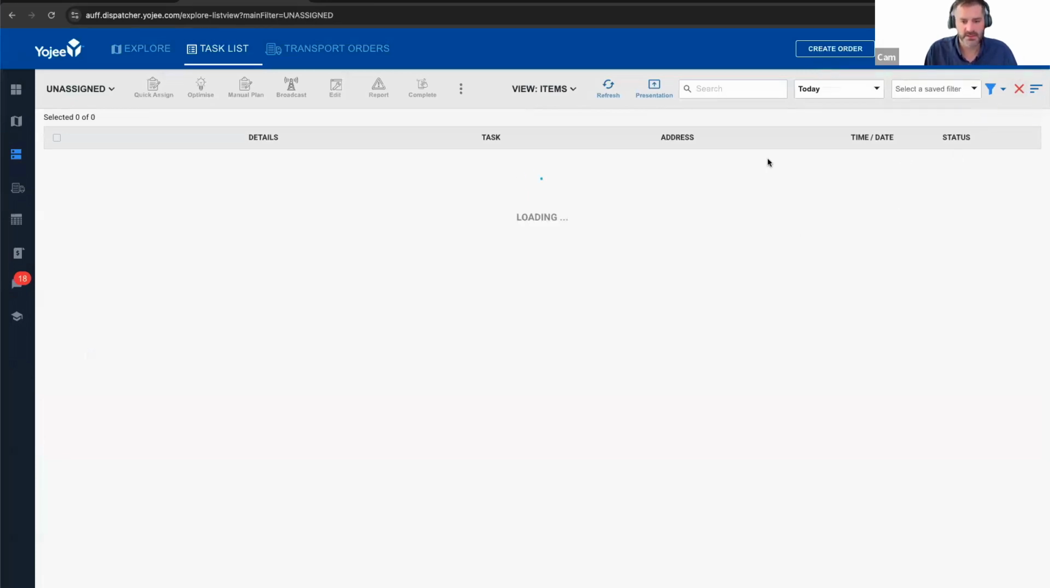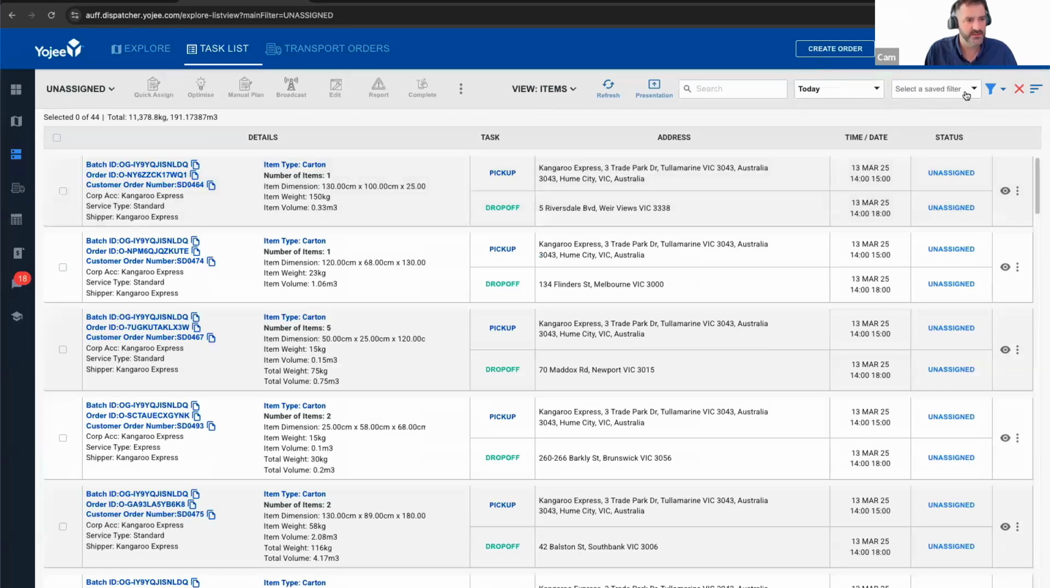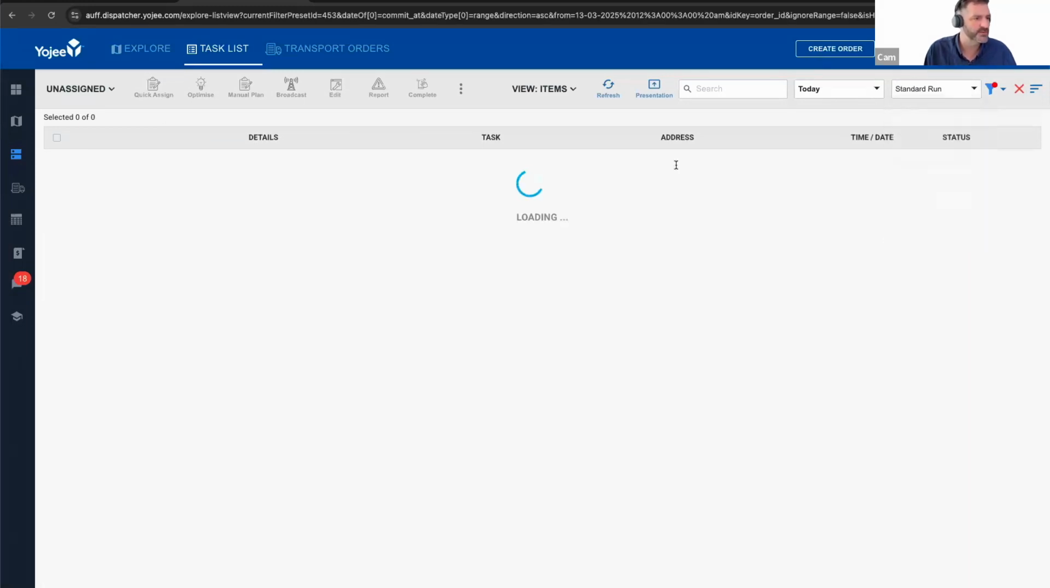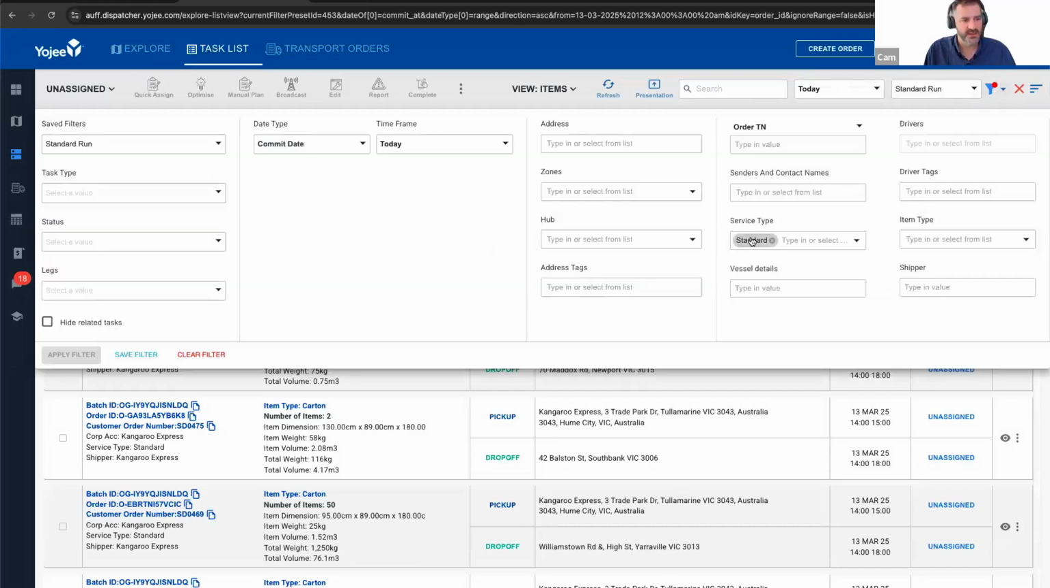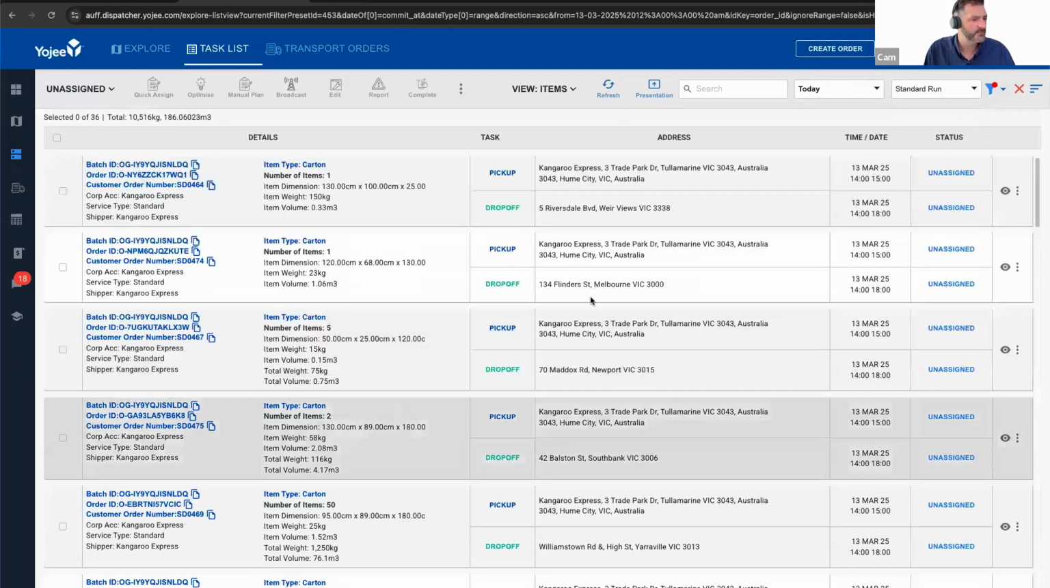But for today, let me show you. I'm going to select one of my previously created filters. I'm going to look at my standard run for tomorrow. It's already applied the predefined setting, which has my service type as standard here. I can see I've got 36 jobs.